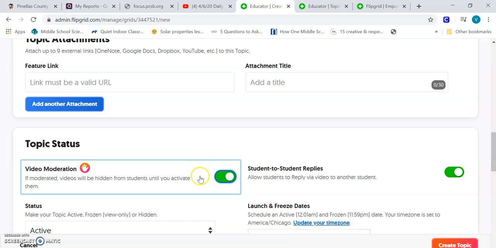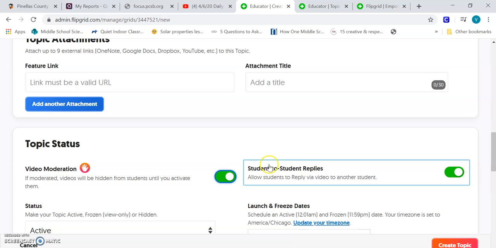And then it starts to become fun because then they get more views and they laugh at each other and they have a good time and it really drives engagement. And so this option is here as well. You can do student-to-student replies if you're interested. I haven't played with this yet, and I am assuming that student-to-student replies would be moderated if you have the video moderation turned on.